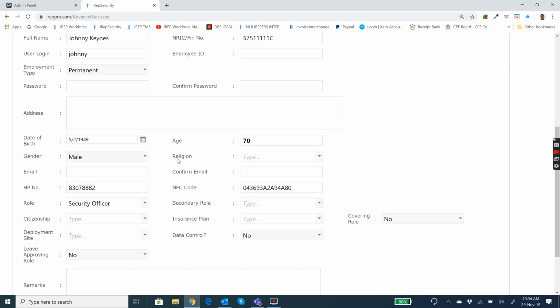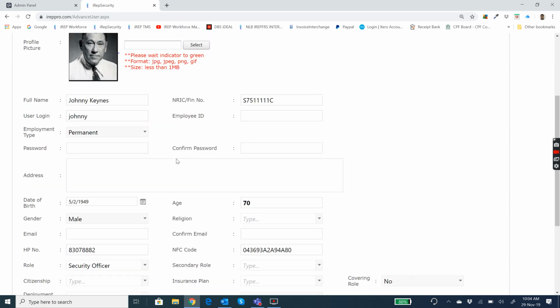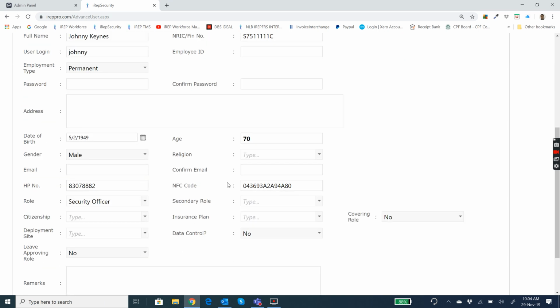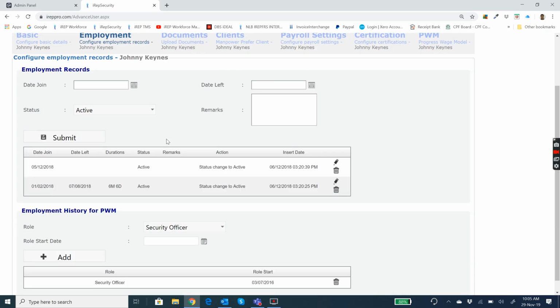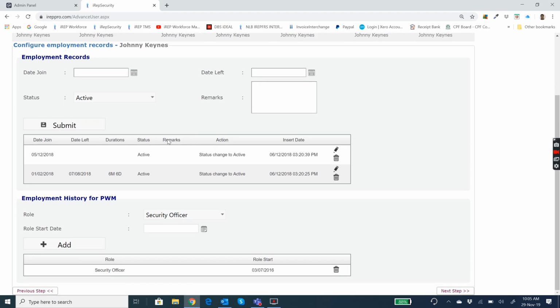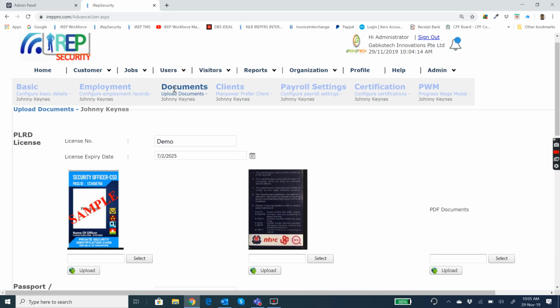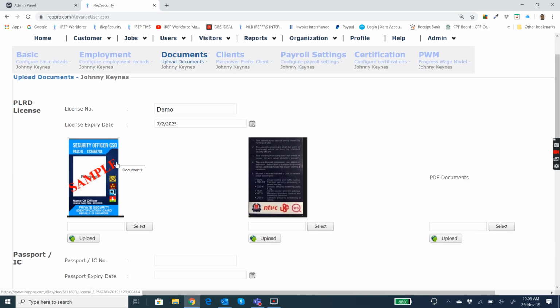Once you have keyed in all the details necessary, and of course, the NFC code would be the code that is embedded within the PRRD pass. We will teach you how to decode it in another video. The employment terms can be stored here, whereby we can keep track of how long Johnny has worked for the company and the previous company. We also keep track of documents such as his PRRD card or pass, front and back images, and when it would expire. We can also store it through PDF or images.